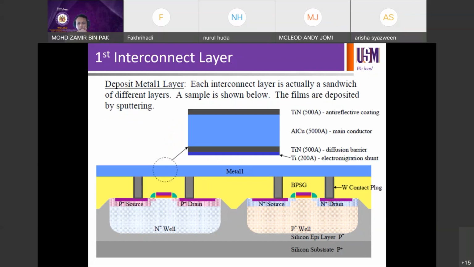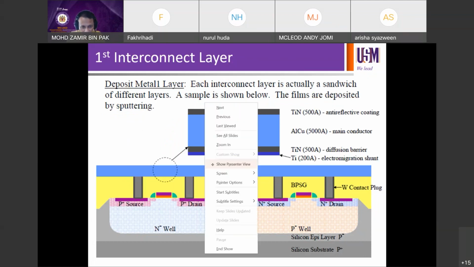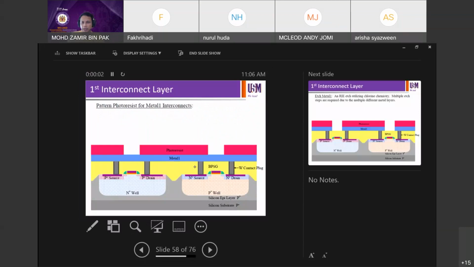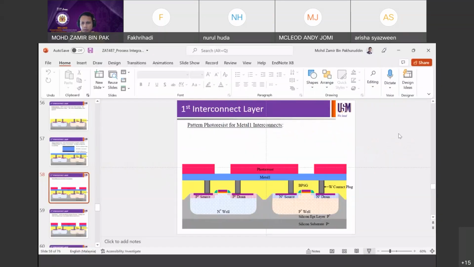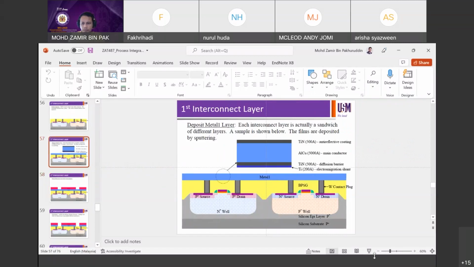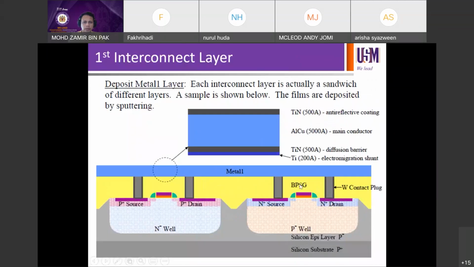So it looks like a single layer. So it looks like a single metal. Wait, why did it disappear? Hold on. Full screen. Oops. Let me go full screen again. Okay, can you see it? There was a small problem just now. Can you see the full screen?